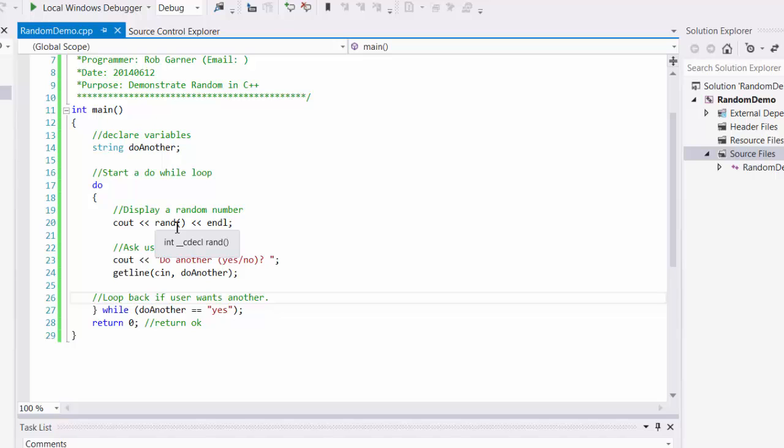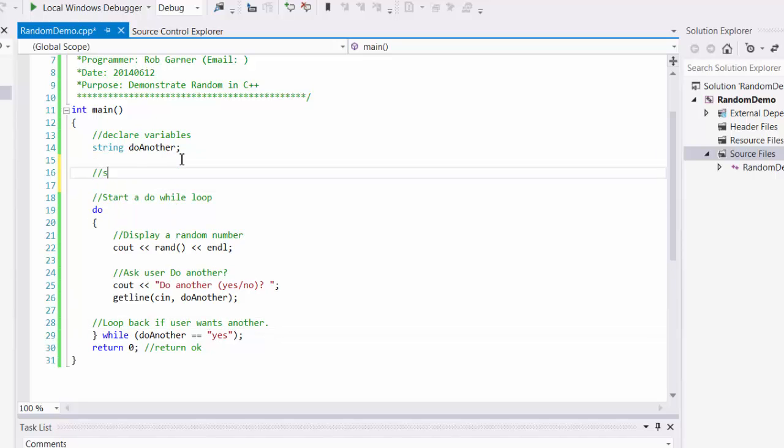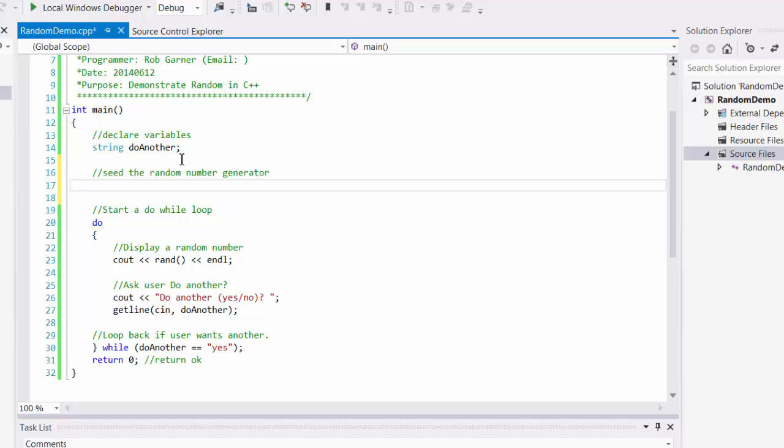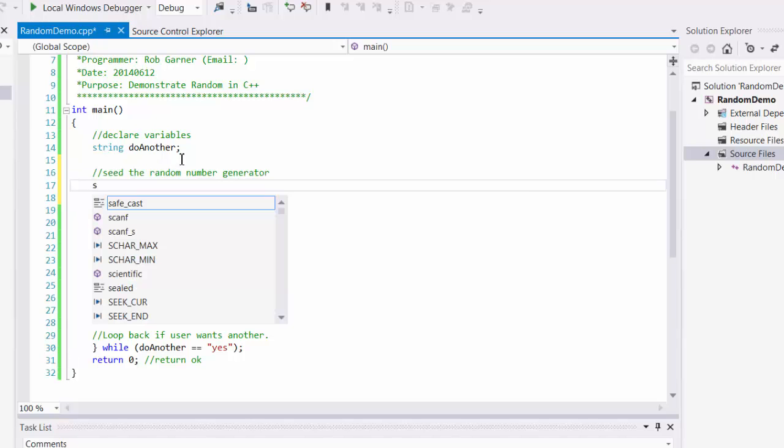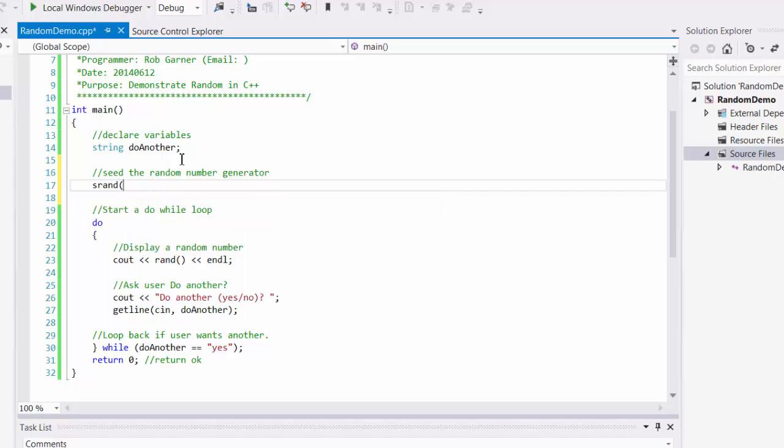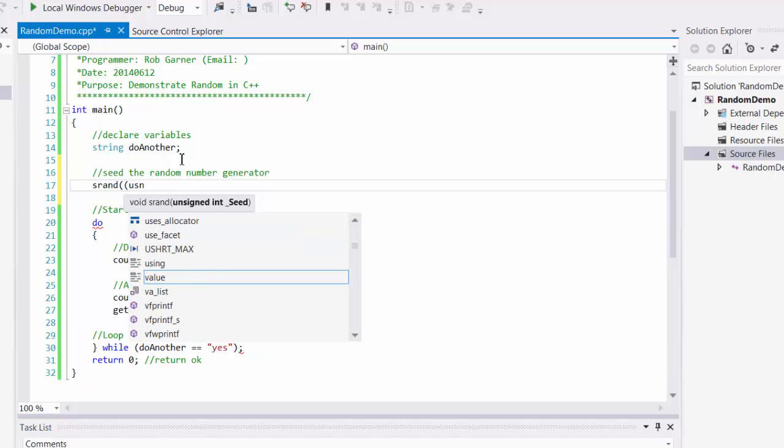What we need to do is called seeding. We need to seed the random number generator. And the way we can do that is we can use the srand function. And what the srand function takes is an unsigned int.